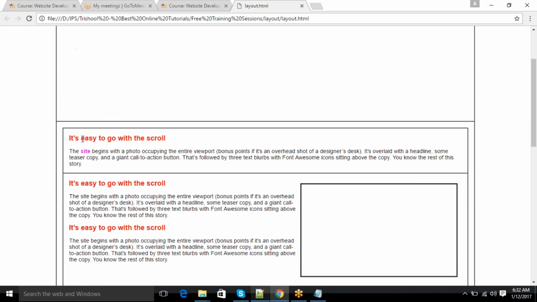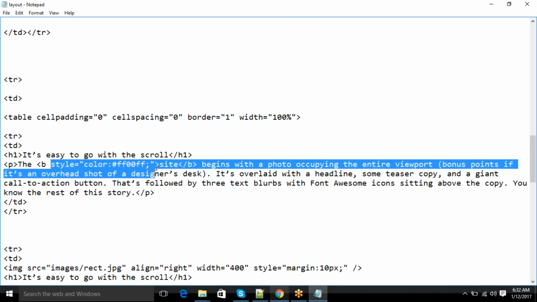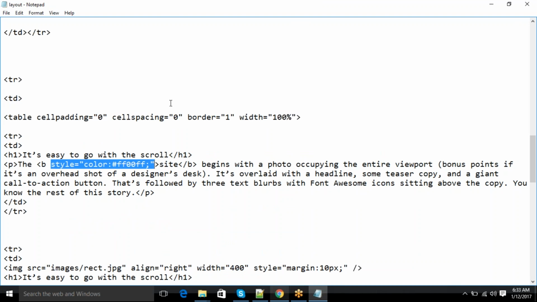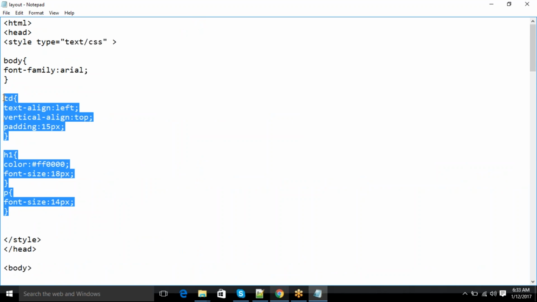So refresh the page and check here, I'm getting a pink color only for this. So I can do this for any tag actually, which is the style attribute, which I told you in the first session, I think in the second session. So this is the inline style sheet, and this is the internal style sheet that we have written.